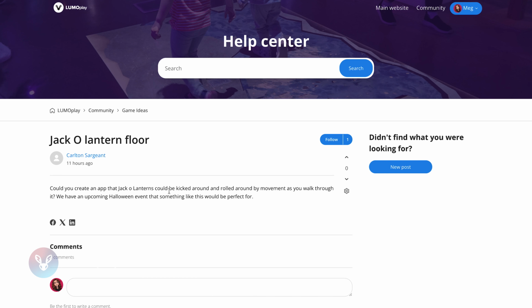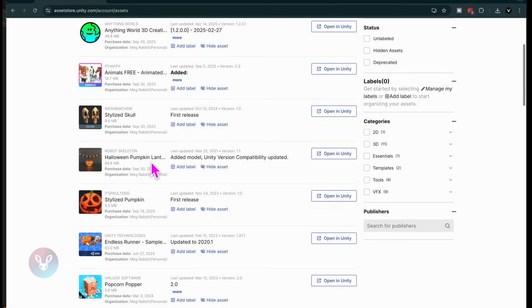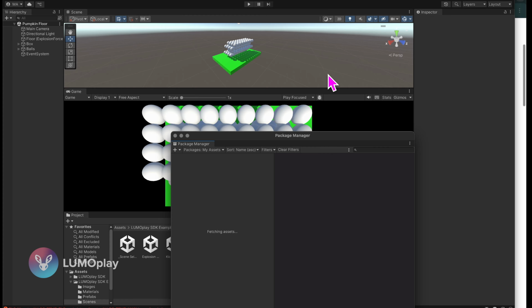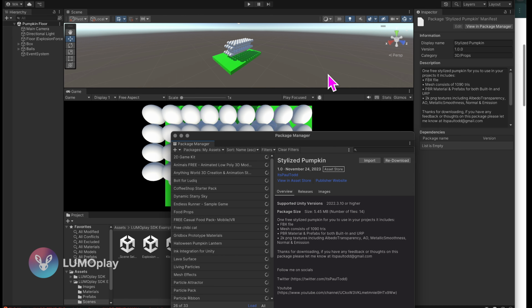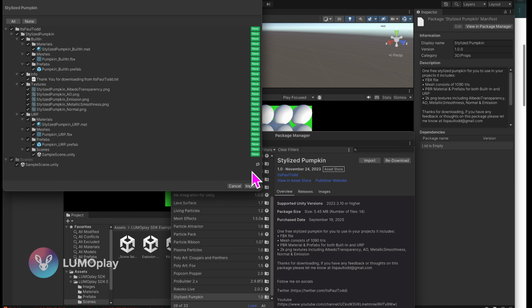The community member who made this request wanted a jack-o'-lanterns floor. So fortunately, there are 2 really nice jack-o'-lantern models available for free in the Unity Asset Store. If you go to the Unity Asset Store, you can do a search for free assets and add them to your library and immediately import them into your project. So that's what I'm doing in this case.